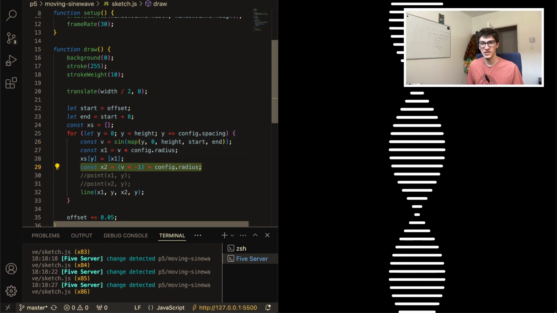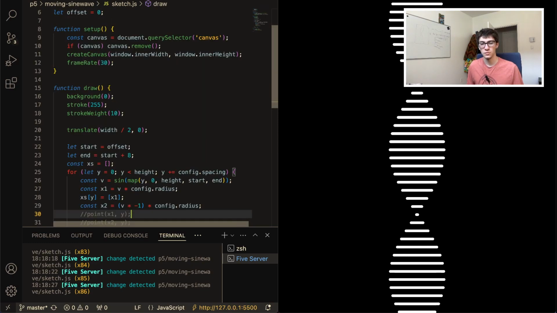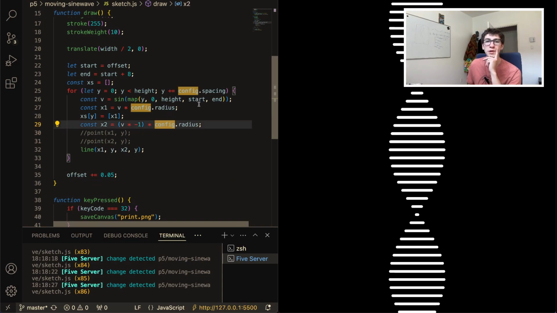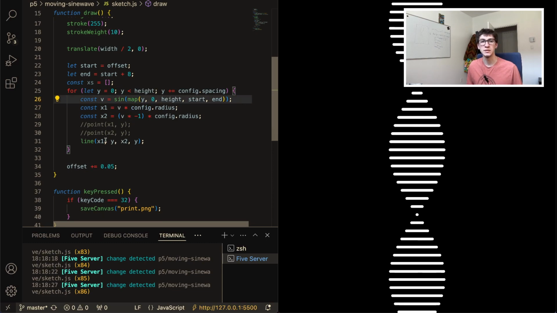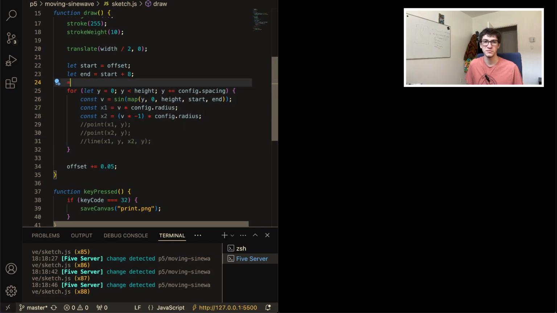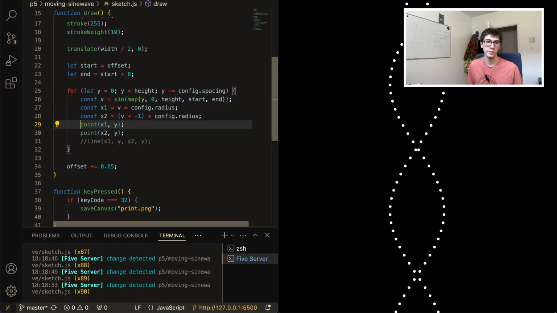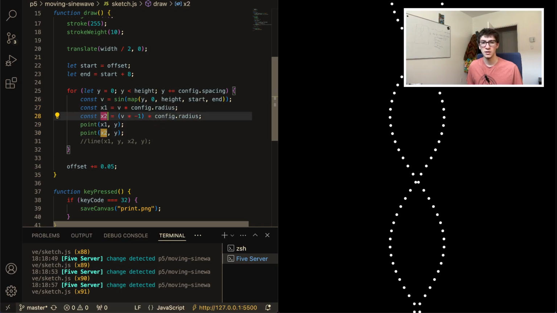And then for the second one, how would we go about this, right? Well, let me draw points still, and we can do the line afterwards. Just because I think it'll be easier to think of it just as points for the moment and do the lines later on. So point, okay, there we go. So we're back where we were. So let me see, let me comment out.